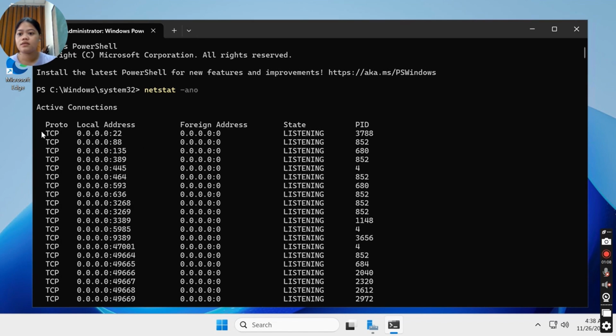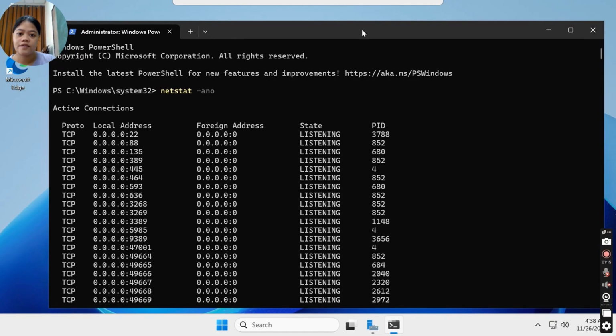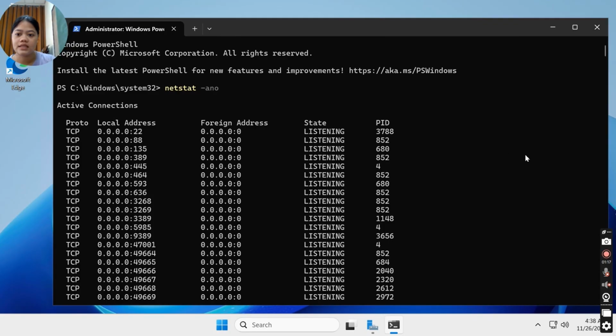As you can see, the output shows the protocol, local address, foreign address, state, and PID for each connection, including listening ports and their associated process IDs. So I will pick two ports here: 135, with PID 680, and the other one, 3389, wherein the PID is 1148.